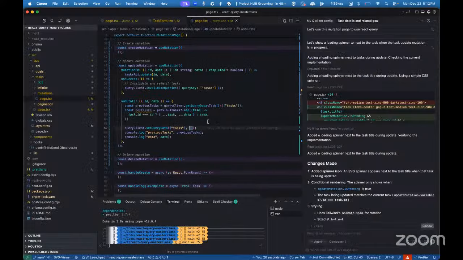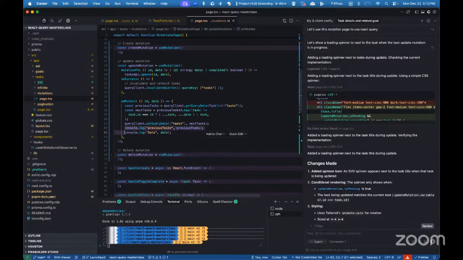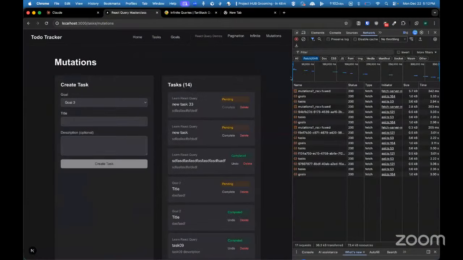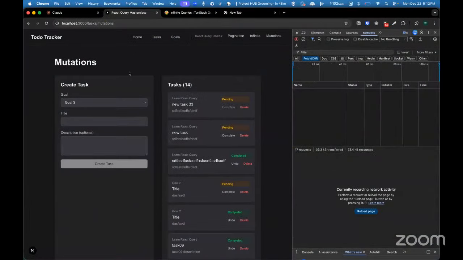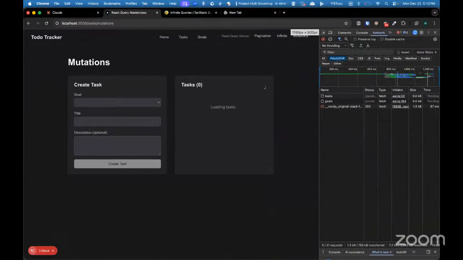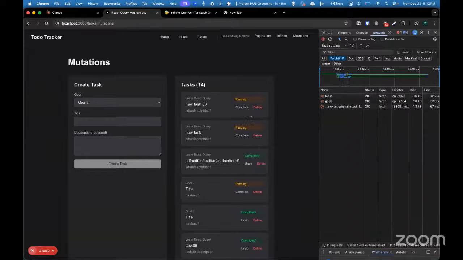But we actually don't want to set it to empty. We want to set it to next tasks, right? And now you will see the beautiful thing called optimistic updates. Okay, let's reload our page once. We have fetched the tasks and goals. Let's mark this as complete. You see, the network request is still pending. We have marked this as completed already. The UI updated already.